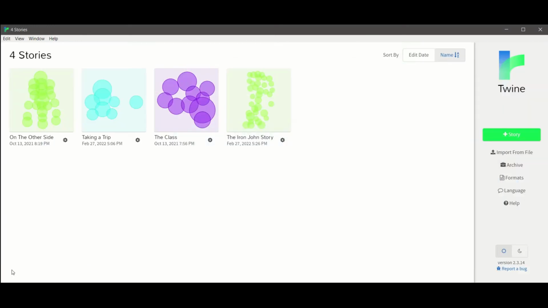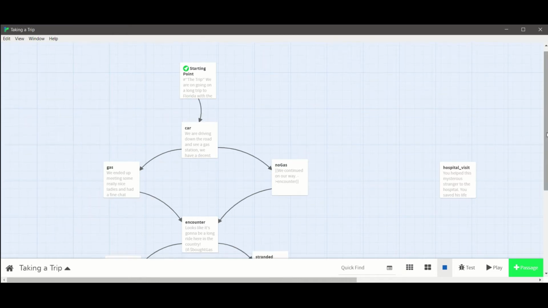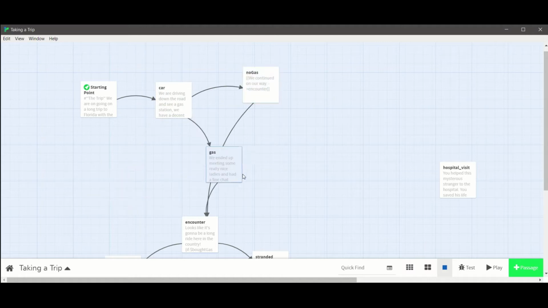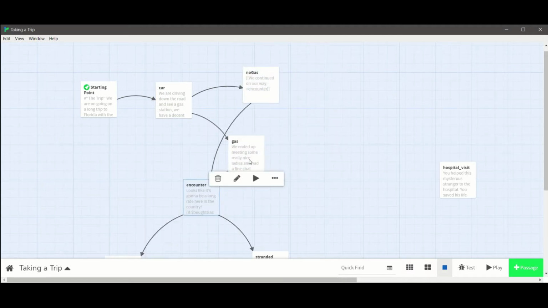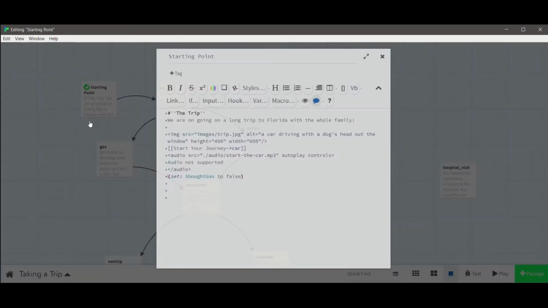So I'm going to go to a new story. This is called taking a trip. I checked this out and everything, and it all works properly. So I made a starting point, and you can see the arrows make it a little easier because it's smaller. You also have complete control over where everything goes. So let's say I want everything to go up like this, then I can make everything go up like this, and it still stays connected. It's very, very user-friendly in this case.